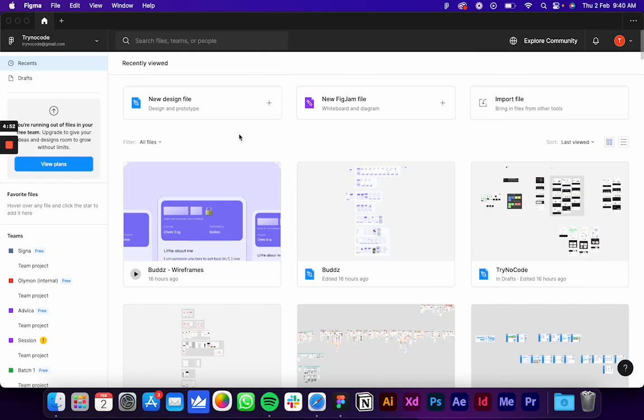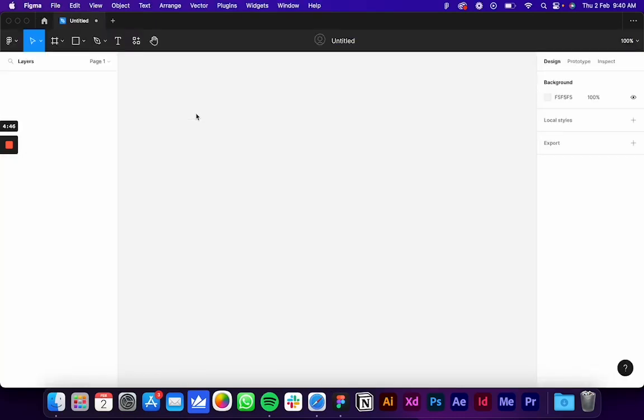So first we need to create a new design file. You can click on this button and here you can see we've opened a Figma file. Under this, let's just rename our file to auto layout. So moving on to our feature.